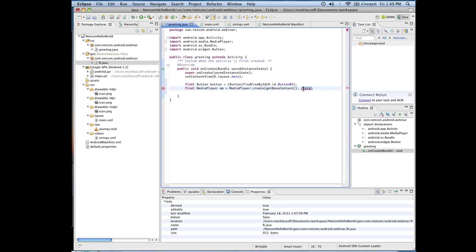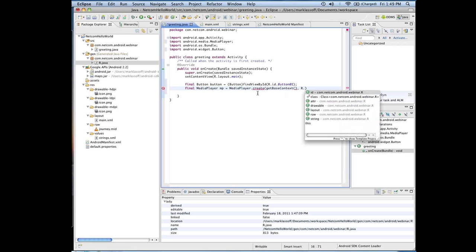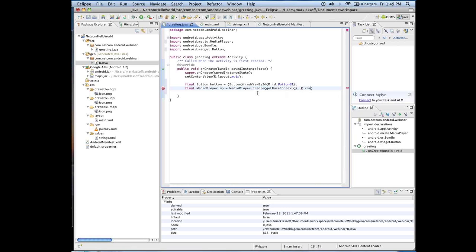And for the resource ID, we've got to point to a resource. Now you'll remember that I put the music itself in journey.mid in the raw resources. So all I've got to do here is access R dot, this time it's raw, dot, and there's Journey. So essentially we've loaded a media player with this little bit of music into our program. So now what we've got to do is actually have our program play the media when the button's pressed. So on the button itself, which we've called button, we're going to create a listener.